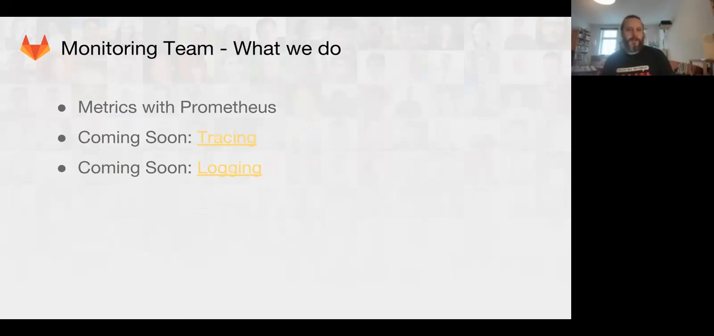So what are we doing? We've been shipping metrics with Prometheus and shipping Prometheus as a feature for GitLab users. But soon we're going to be trying to add distributed tracing and also distributed logging support, so that when your app's running in production, you'll be able to get the full range of instrumentation that you need as an application developer when you're using GitLab as your development platform.